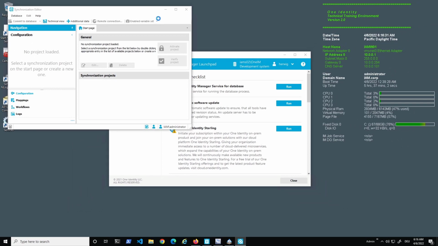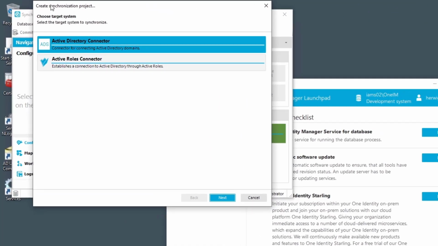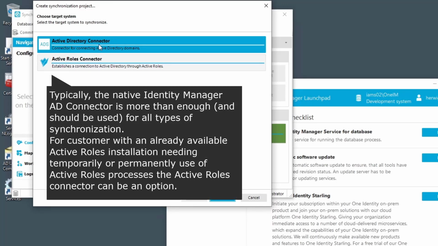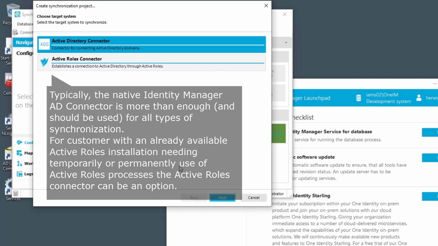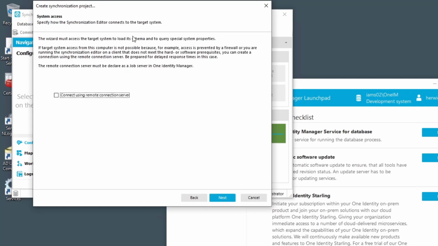And then another tool starts, and that other tool is the synchronization editor. This is the tool I use to manage all of my synchronization projects. You see pre-configured comes up here the configuration of an Active Directory connection. And I have now the choice if I want to use the native Identity Manager Active Directory connector or if I want to use a maybe existing Active Roles connector for my connection. I will, of course, use Active Directory Direct Connector because this is nothing that needs Active Roles installed underneath before I can start with. And with Next, I'm on the next screen.